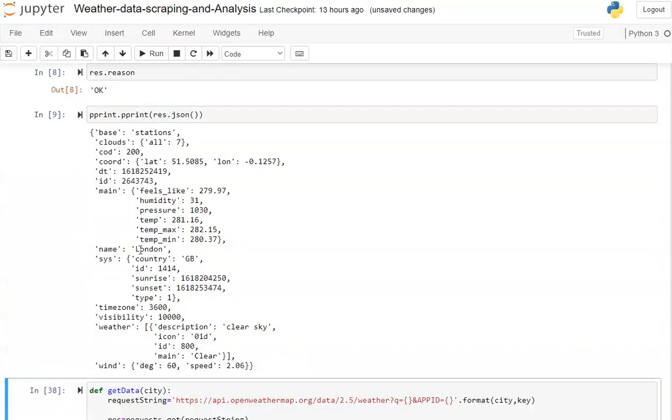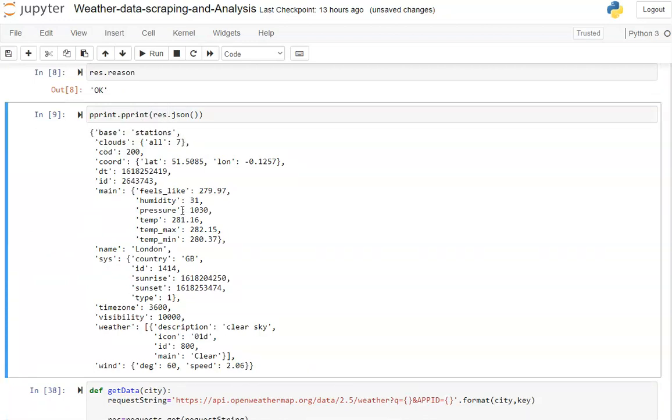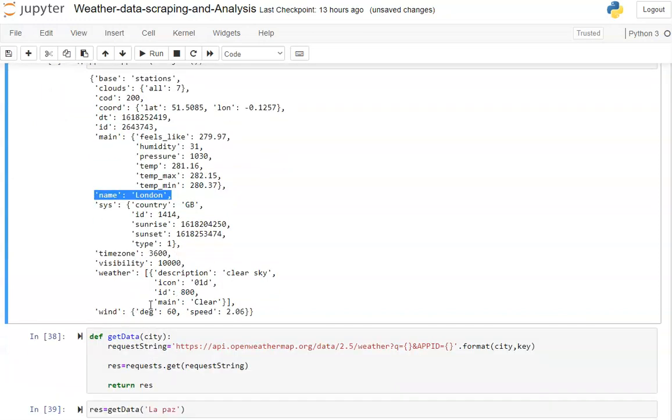You can see that we have quite a few variables in this JSON document, different variables related to the weather of a city. So the coordinates, and then the ID, the name, since we chose London, the wind speed and so on.